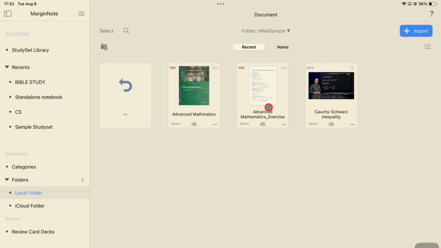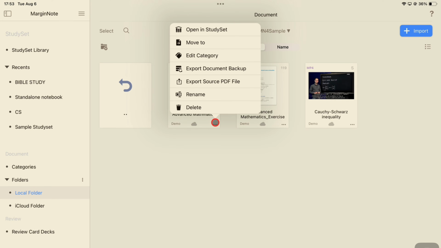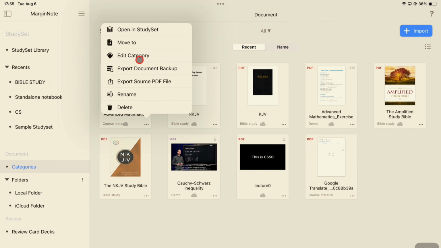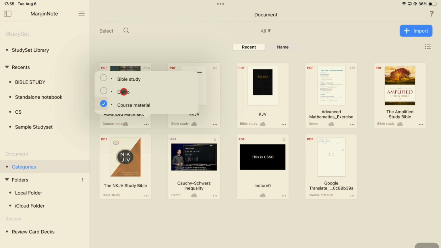The category of each document is on the bottom left corner of each document, and you can even change it. A single document can have multiple tags.